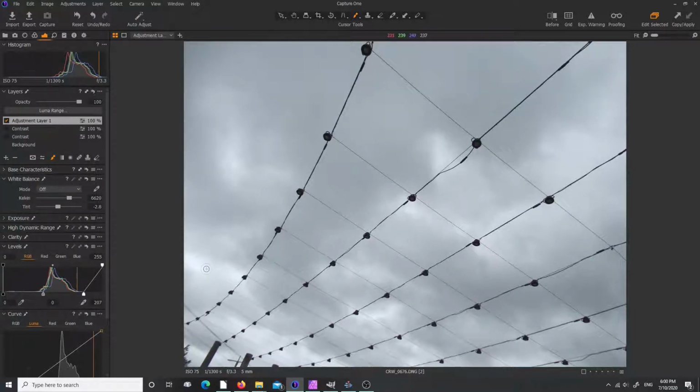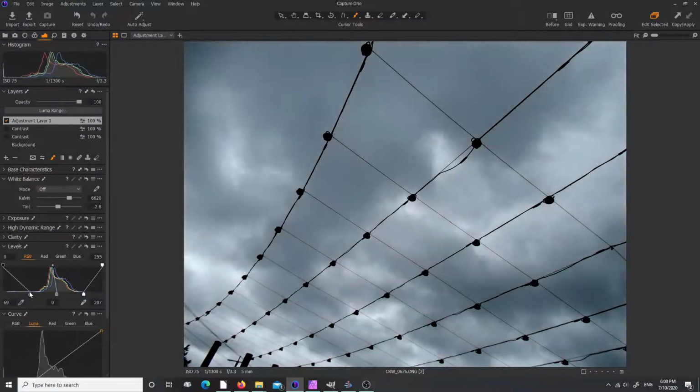And that's taken the whites and moved them from grey over much closer to a white. If we take the black one, we can bring the black one up and put some real contrast back into those clouds. And very simply, with one control, we've now spread it out nicely. I don't want to go too much further.